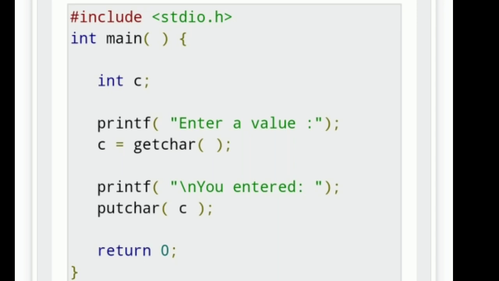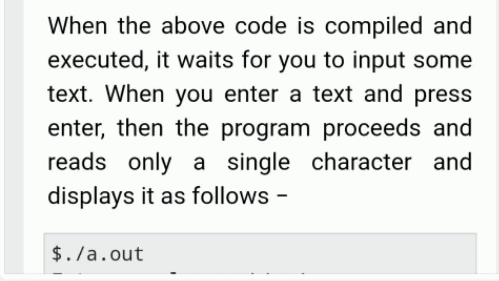Then we go to the printf statement. What is printf? The printf method in C prints the value passed as the parameter to it on the console screen.